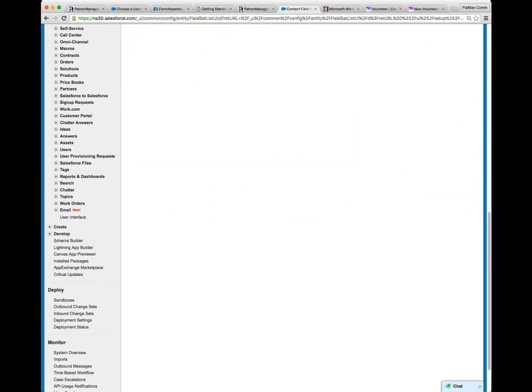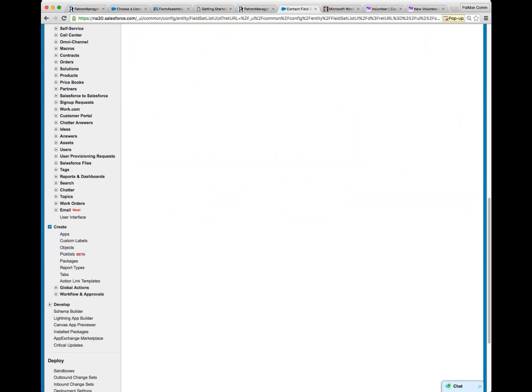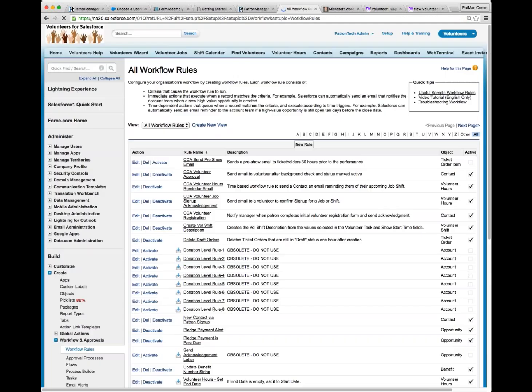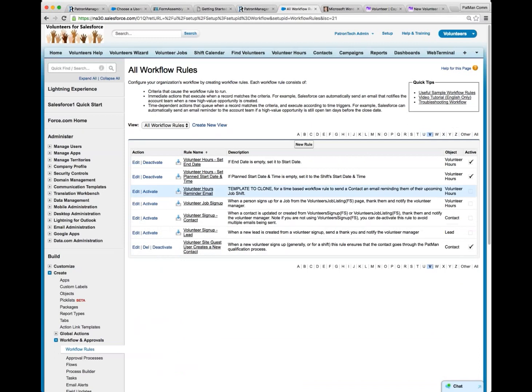So yes, let me show the work. Where are we? Let's do the workflow rules. Volunteers. Anybody want to comment a little on what's included here that helps you with using the app?